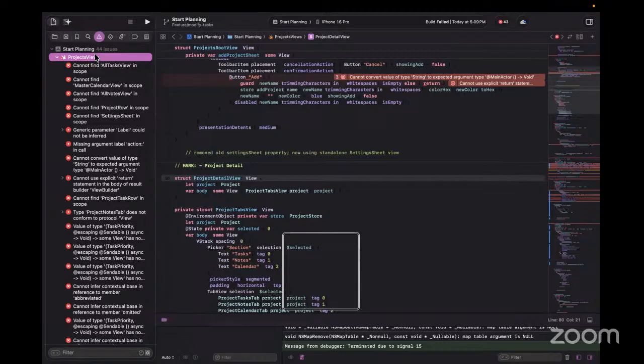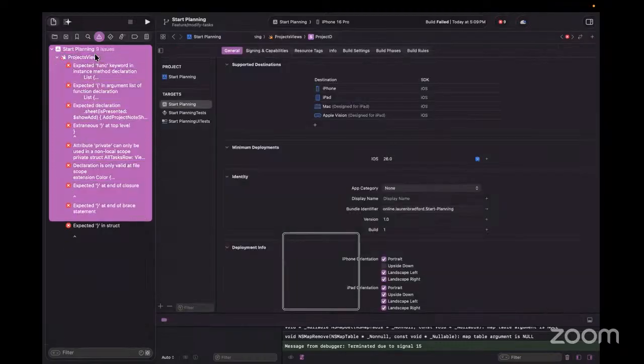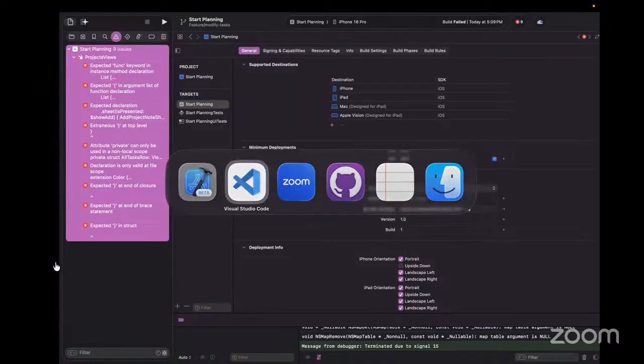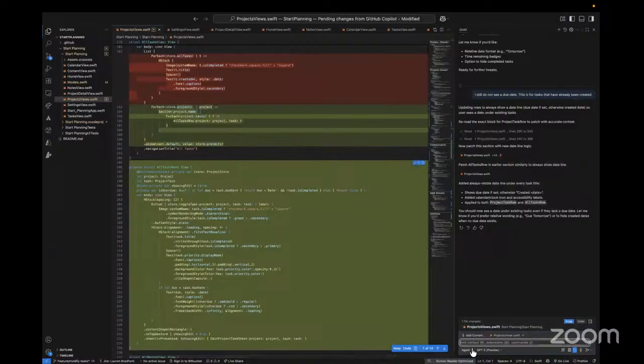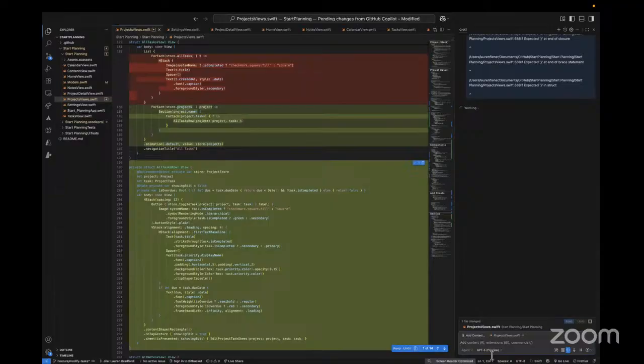Holy crap. Expected apostrophe, right brace. Apostrophe at end of closure. It broke 11 cells, really bad. Let's see. Visual Studio Code, projects views Swift. I received these errors. Start planning. Chat request sent.